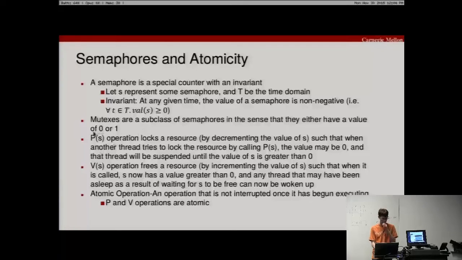So we have two functions called P and V. P and V are the first letters of two Dutch words that I don't remember that are in the book, because the guy who named these was Dutch. You don't need to know what the actual Dutch words are. If you recognize P and V, that's good enough. P is the operation that locks a resource, so it decrements the value of S, and V is the one that frees a resource.